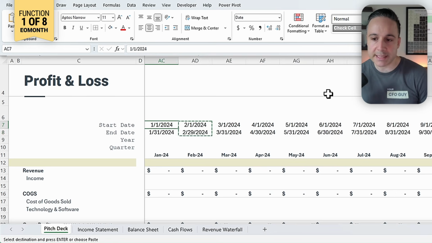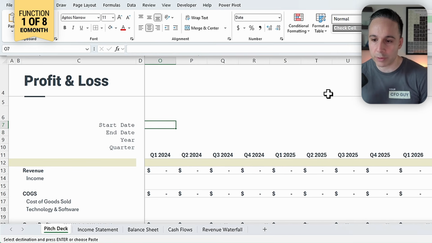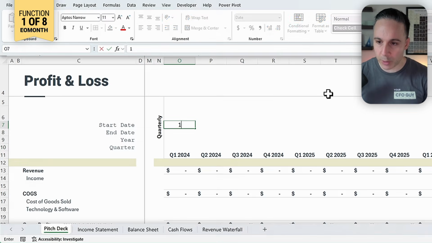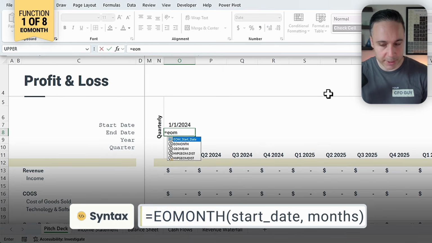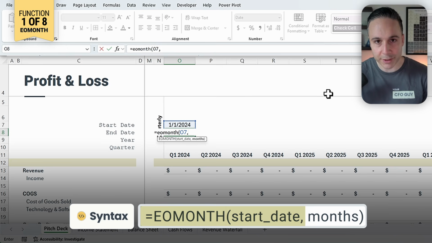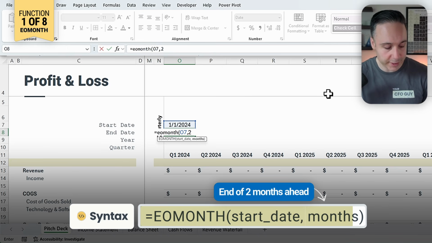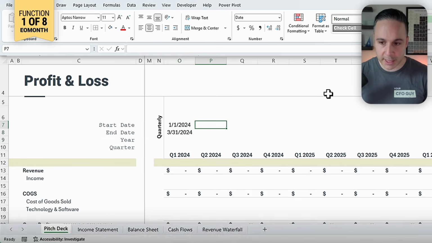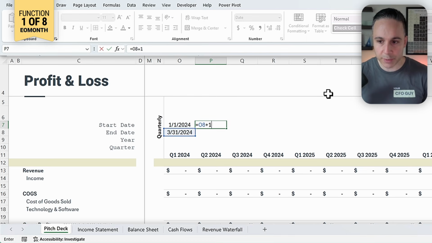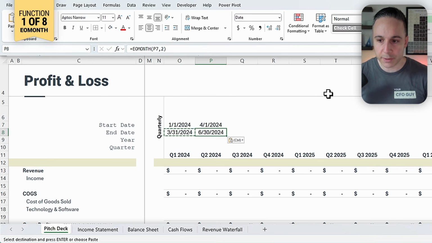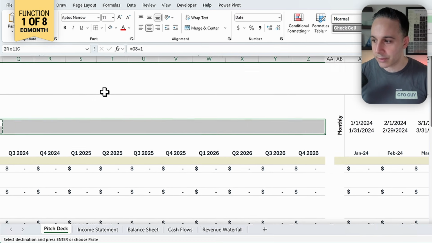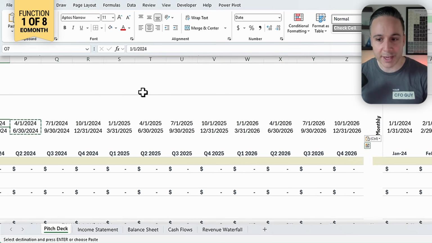Let's now populate that same information for the quarterly section over here. So once again, I'm gonna write 1/1/2024 as my start date. Now my end date is again gonna be using EOMONTH, but this time instead of 0 for the end of the current month, I'm gonna put a 2 for the end of the quarter as such. Now again, I'm gonna do the same thing by just adding a +1, and then copying this to the right. And let's just copy that to the right as such. So now we have the end of our periods.